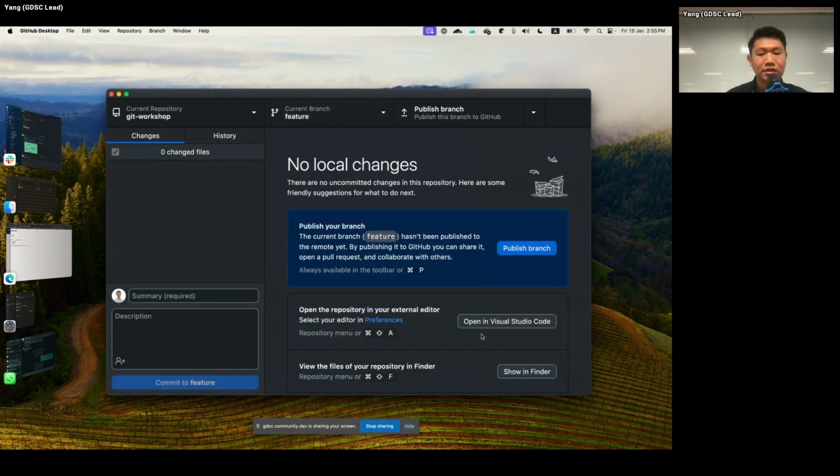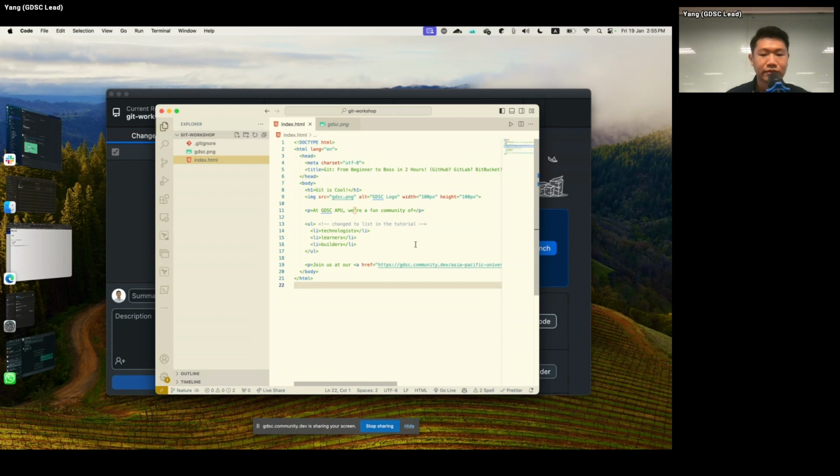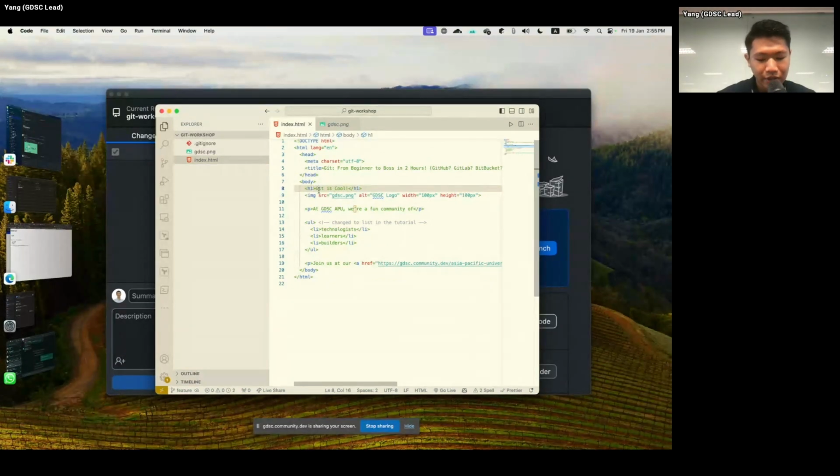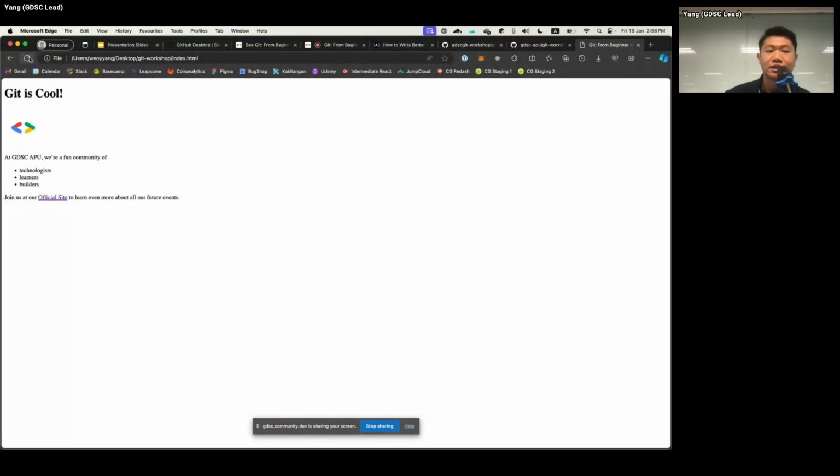Right? What is the difference? Open in VS Code. Your editor shows up, right? Then I want you to change this line to: Git is cool. Git is super cool. Okay. Then file, save. What to do now? Go back to your browser and then refresh. You see the change? Is your Git super cool now?